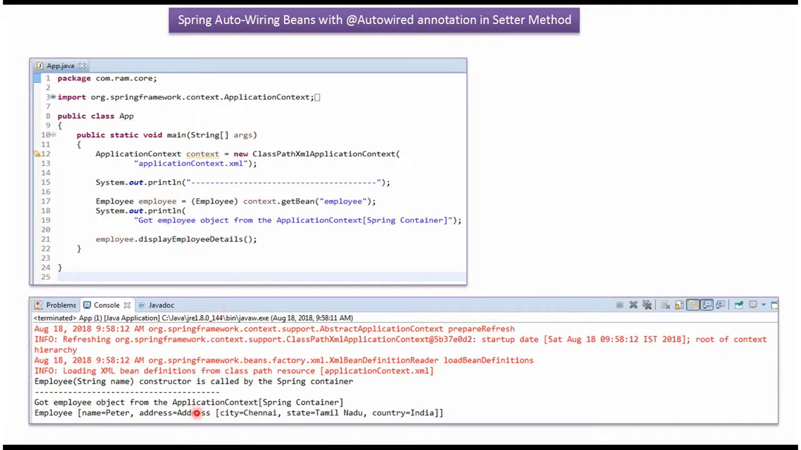Here you can see the output. Here you can see the Employee object. Name is set as Peter, and the Address object is injected into the Employee object.